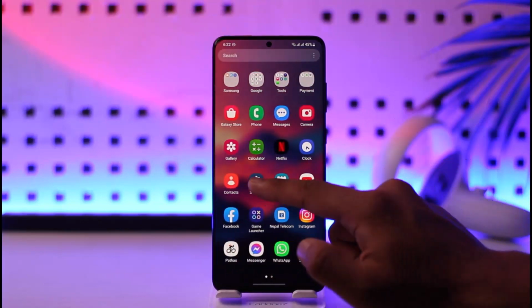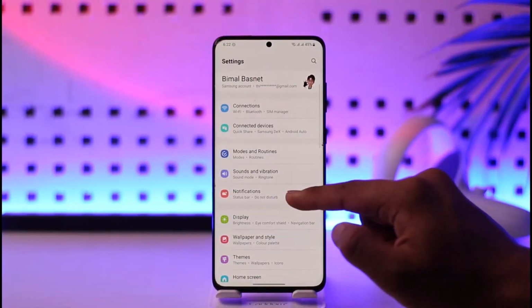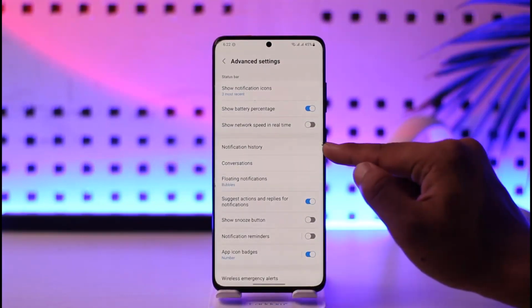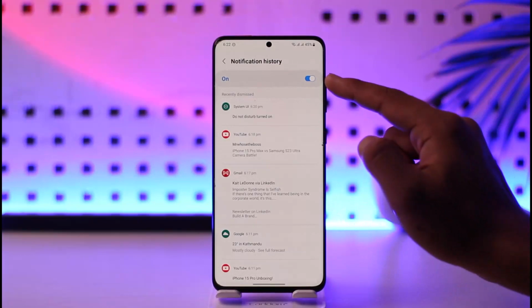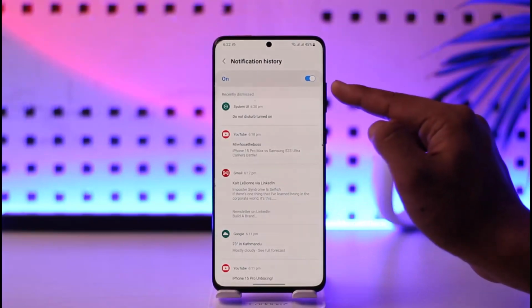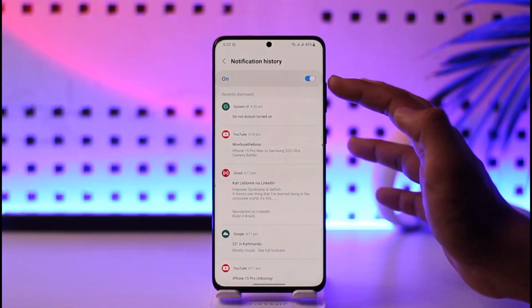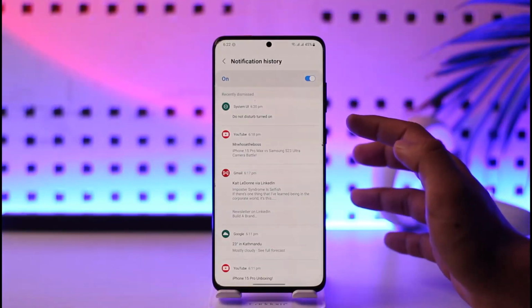For this, open up settings. And now in my case, if I go to notifications and I go to advanced settings, I have this option on my Samsung phone called notification history. So you need to make sure that this is turned on. If this was turned off by default and only now you turn it on, you will not be able to see it. This needs to have been turned on before that person had even unsent the messages.